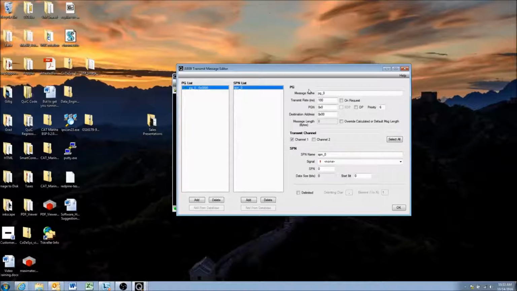If we click here, it defaults to PG0. This is the message name. We can just call this PG Custom 1. Obviously here you can put whatever message you're sending out. It should be as detailed as possible, that way you know when you see it in the list what it is. So just for this example, we're calling it Custom 1.